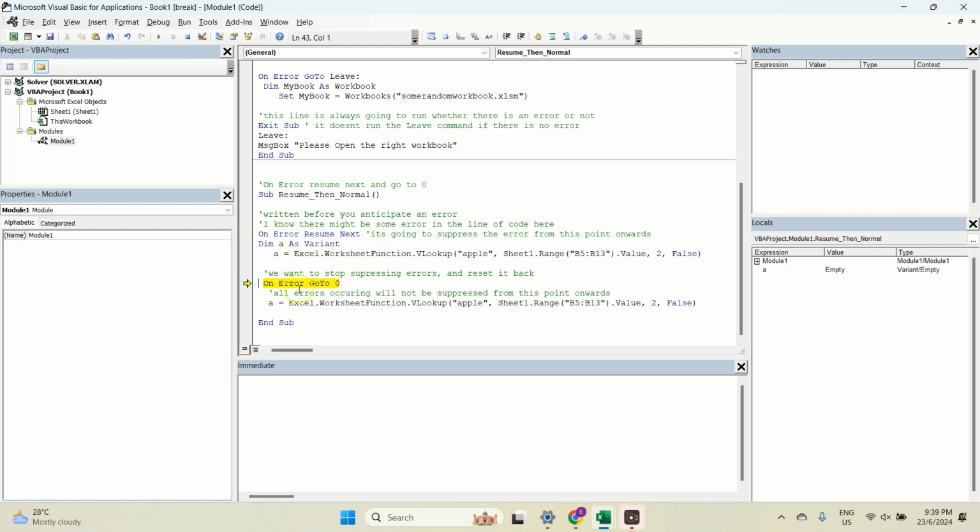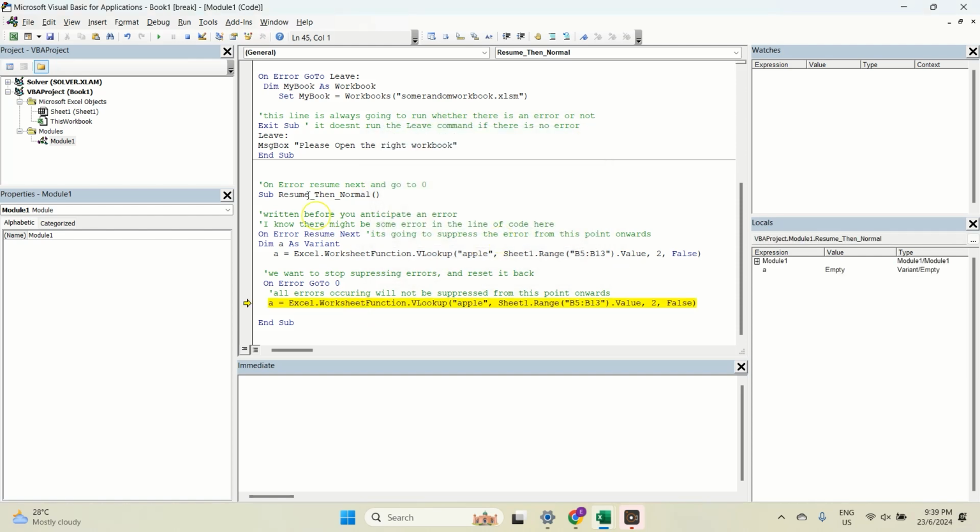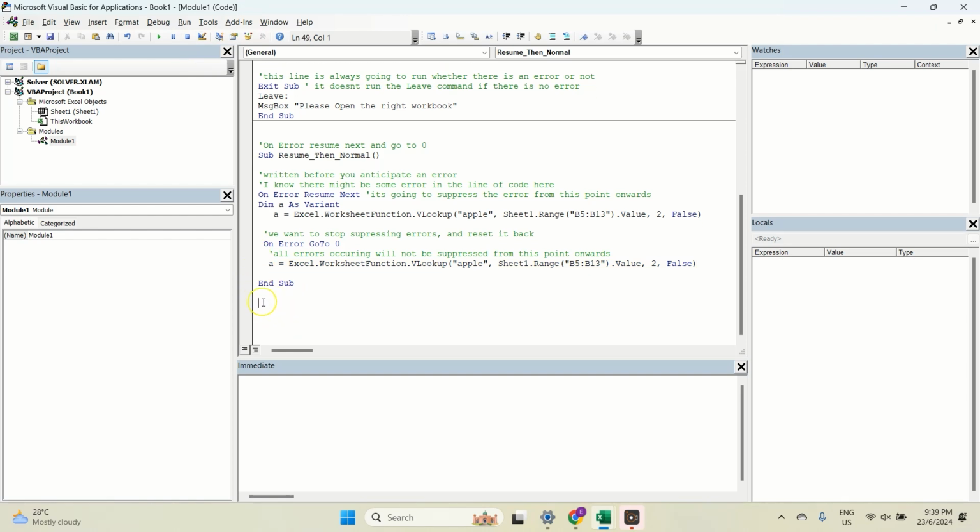Basically, we have suppressed the error, but from this point onwards, we do not want to suppress the error. And look at that, we get the runtime error. Okay, so that's all for On Error Resume Next. And then going back to 0.